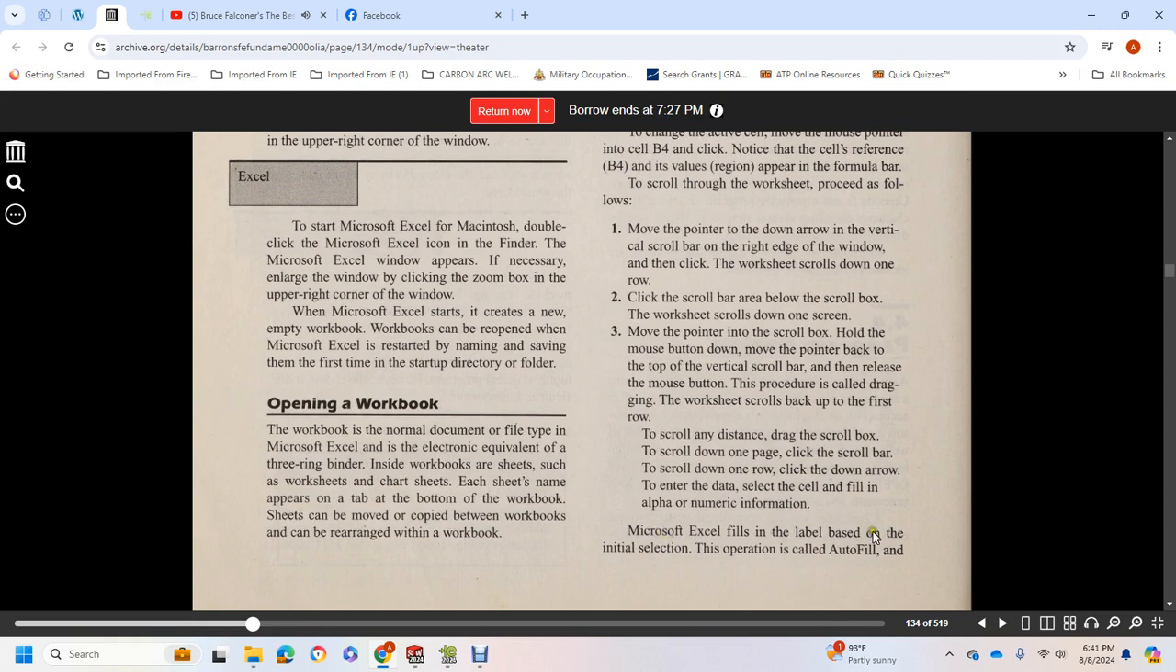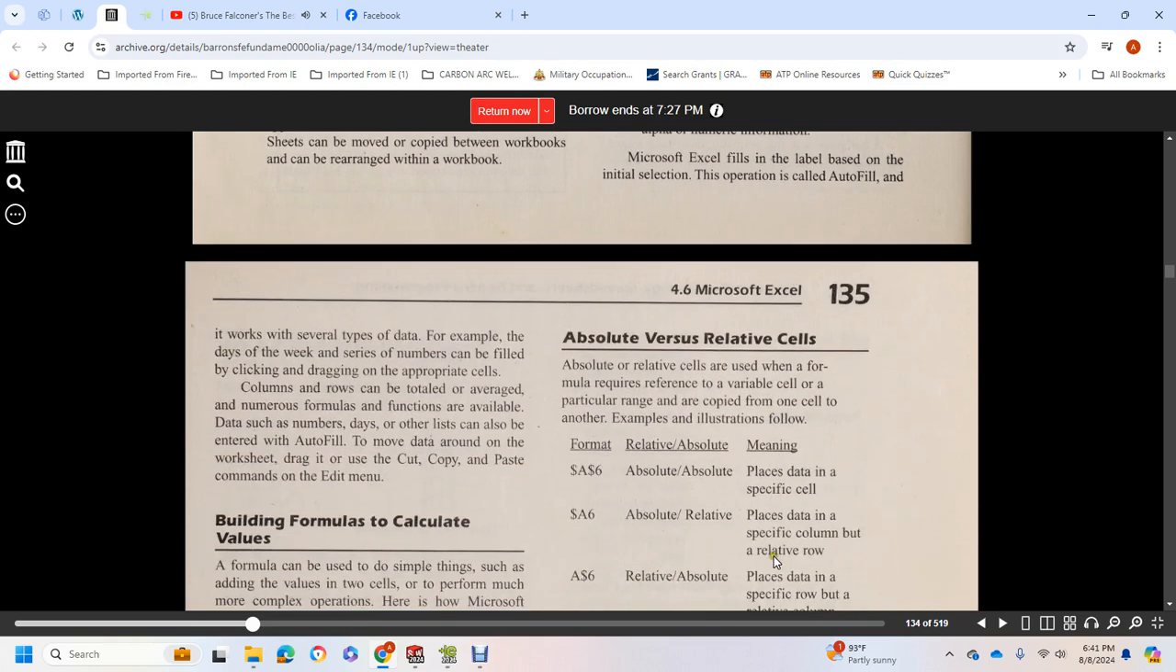Microsoft Excel fills the label based on the initial selection operations, called autofill. It works with several types of data, for example days of the week and series of numbers, that can be filled by clicking and dragging across the appropriate cells, columns, and rows. It also tallies the average of the numerous formulas and functions available.